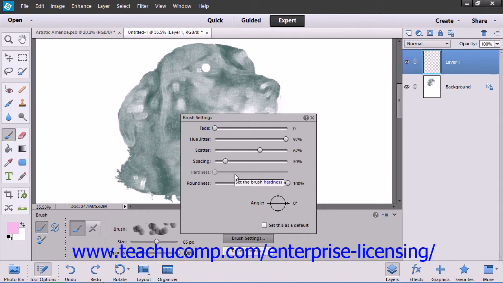Hardness changes the sharpness of the brush stroke and the edges. The higher you set this value, the harder the brush. You can create an oval or round brush and then change the roundness. If you set the roundness to 100%, you have a perfect circle. The lower the setting, the more oval the shape becomes.